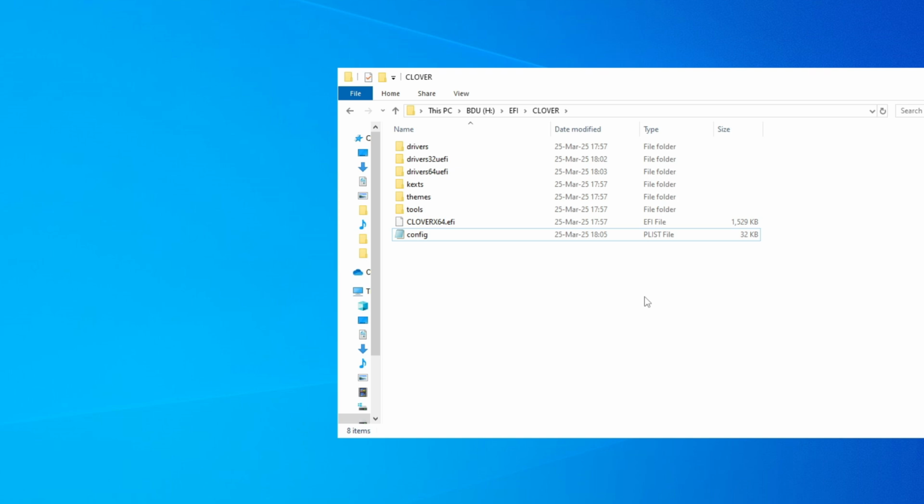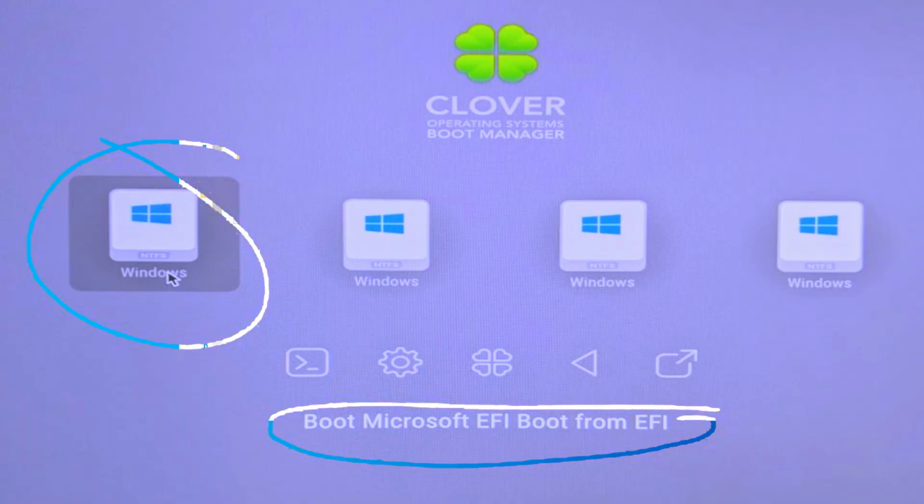Now you just have to restart your PC and make sure you boot it from the USB drive, and you will get this screen. With the arrow keys you can control here, and it should automatically select your NVMe drive, but if it's not selecting automatically, you can do it by arrowing left or right, and it has to say something like boot EFI to EFI, and everything should work correctly, and your Windows should be starting from the NVMe drive.